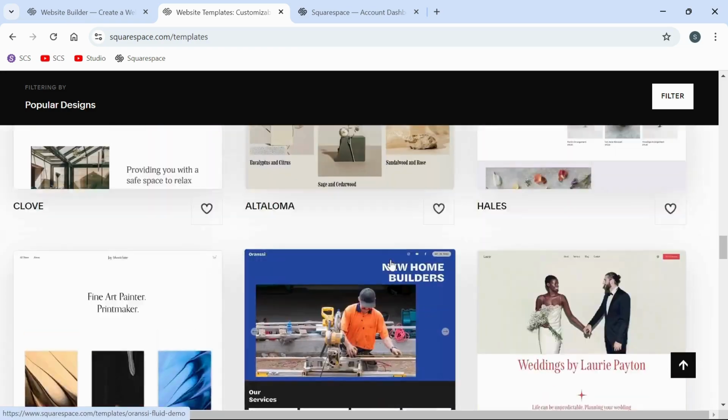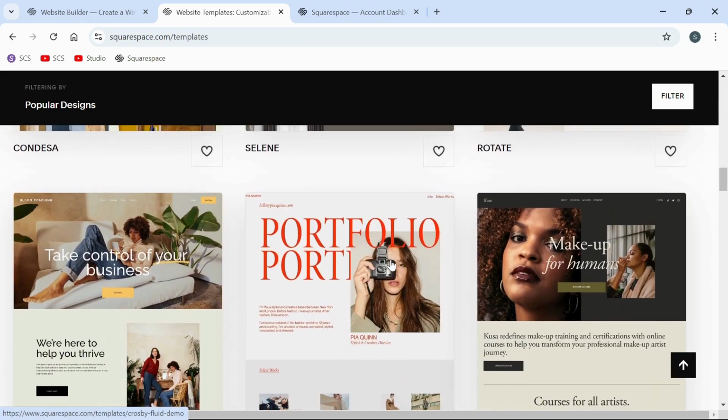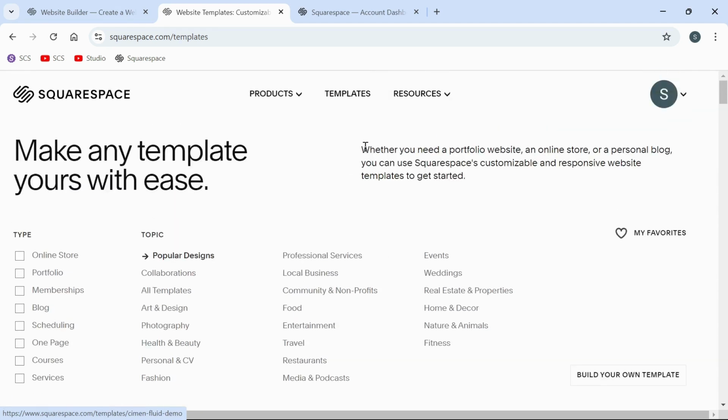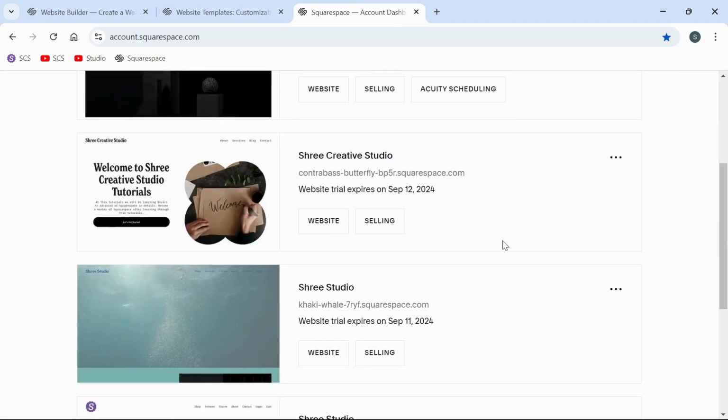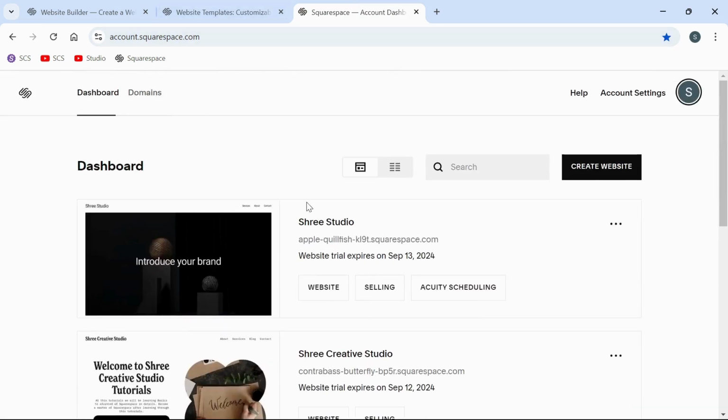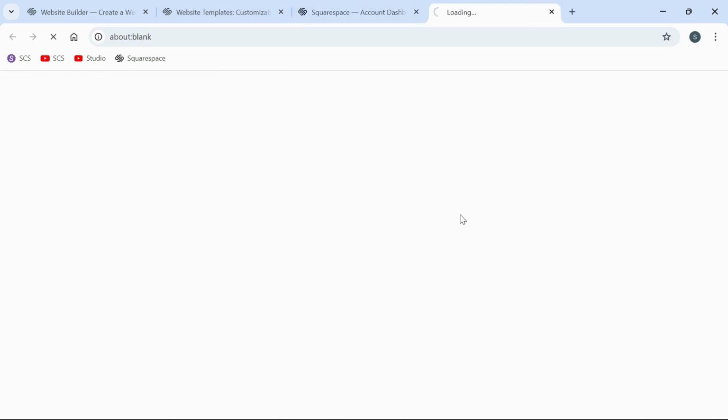So let's get started with creating the first website on Squarespace. In order to create our first website, we have to create our account. I'm already logged into my account. Once you are logged in, you will be redirected to this dashboard, where you have to press the create website button. That will redirect to another page.